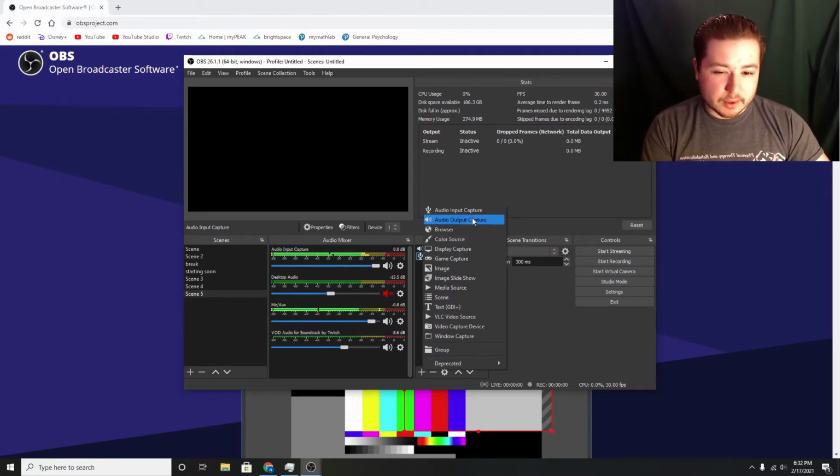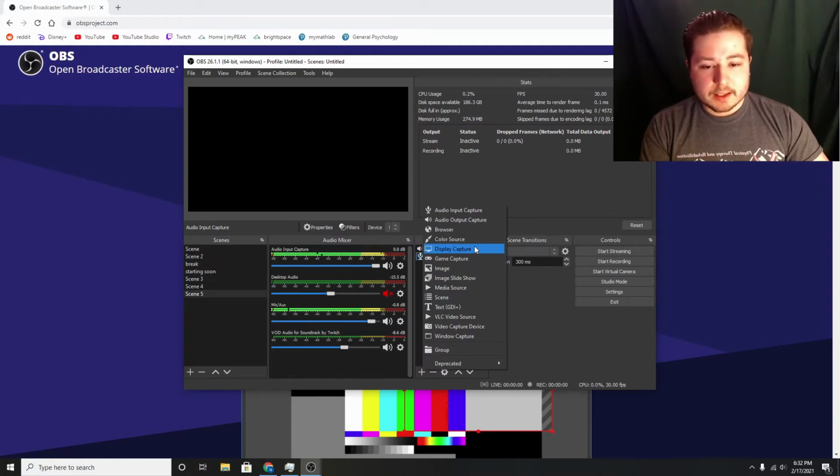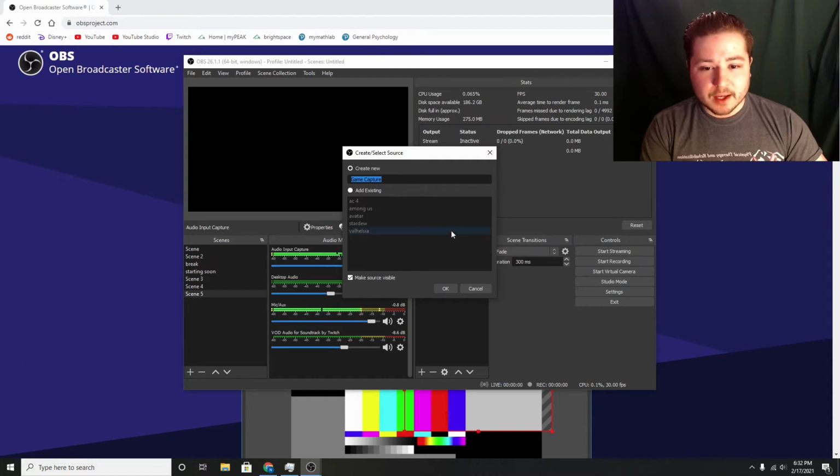Next, what you're going to want to do is add a display or a game capture. Now the display capture captures your entire screen, everything on your screen at any time. The game capture you can set up to only record your gameplay. And I personally prefer the game capture. That way, if I want to switch windows real quick, the people watching my stream don't see anything but the game. So create new, you can rename it whatever you want. I'm going to keep it game capture.